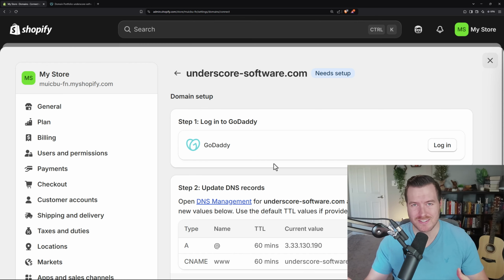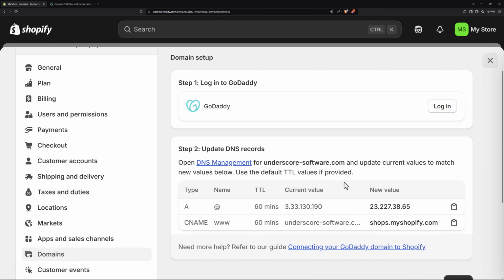Now again, it notices that I'm using GoDaddy, so it's just telling me, hey, log in. You can just do it automatically. But I'm not going to do that. Instead, I'm going to do what's down here, which is change a few records on my DNS. Now there's this helpful link to go directly to my DNS, but if your domain is on a different website, you'll have to go to that domain and then edit the records yourself.